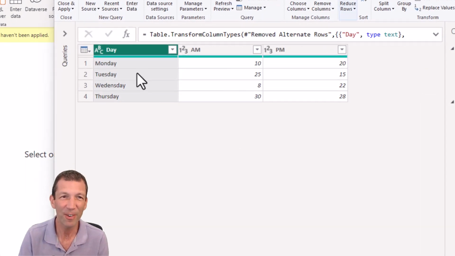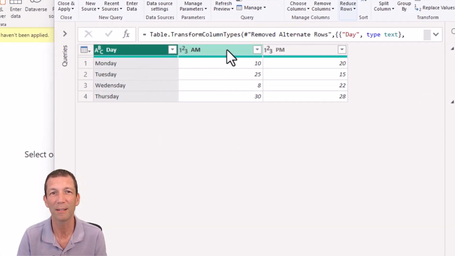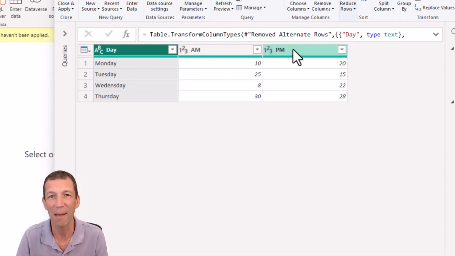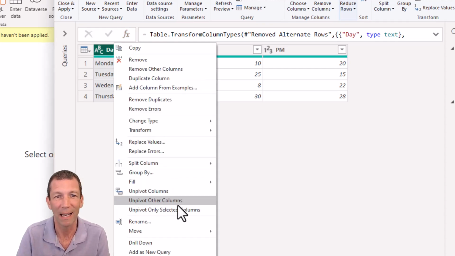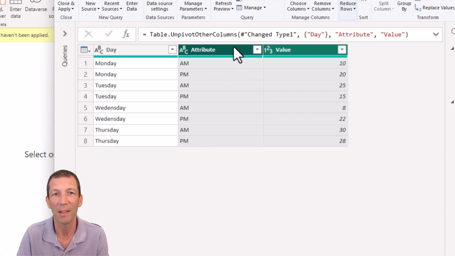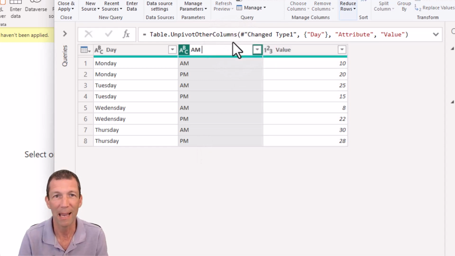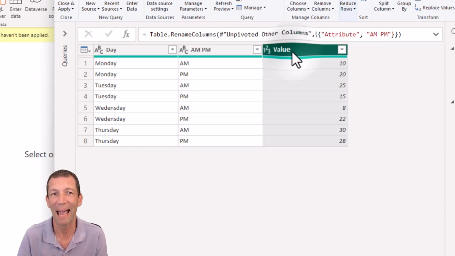And then to finish this off, if you're doing pivot table or Power BI type reporting, you probably don't want AM, PM in separate columns, in this specific example. So I might right click, Unpivot Other Columns, and then you've got an AM, PM column and the value for doing your slicing and dicing.